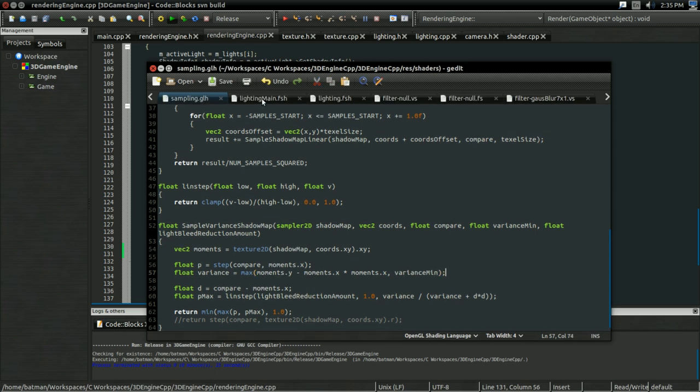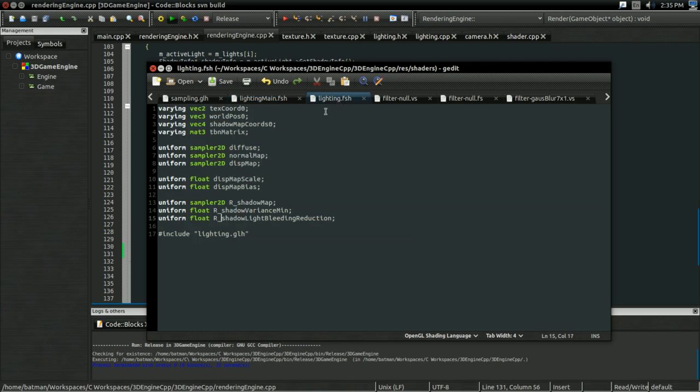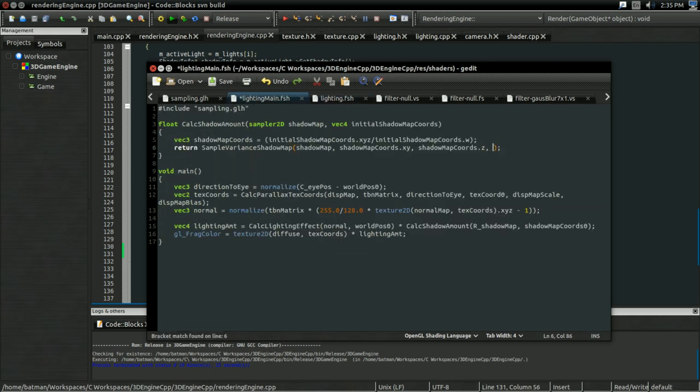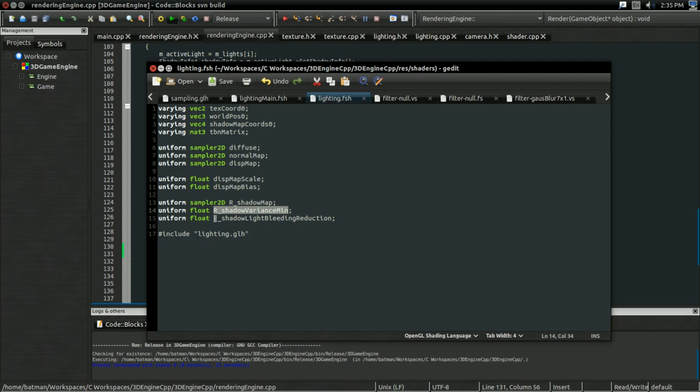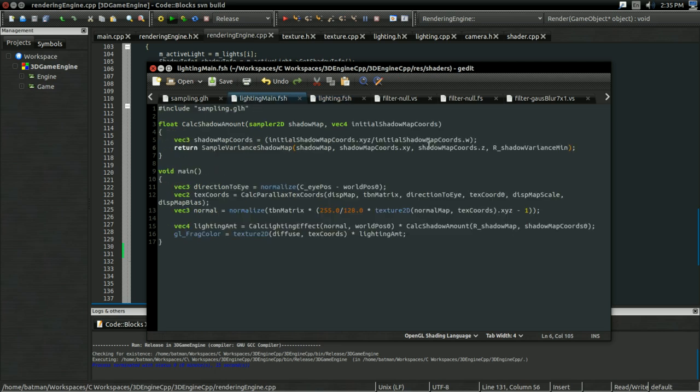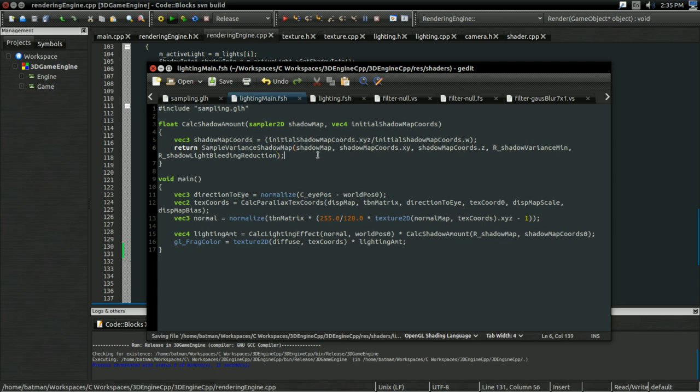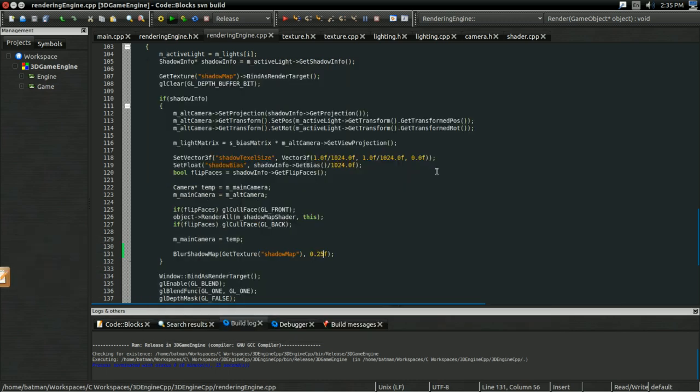And all I have to do now in lighting main is just pass in those uniforms as those parameters. So right here, you can pass in variance, shadow variance min, and here I'm going to pass in our shadow light bleeding reduction. And that should be everything I need there. So I think, I could be wrong, but I think we're actually done messing with the shaders now.